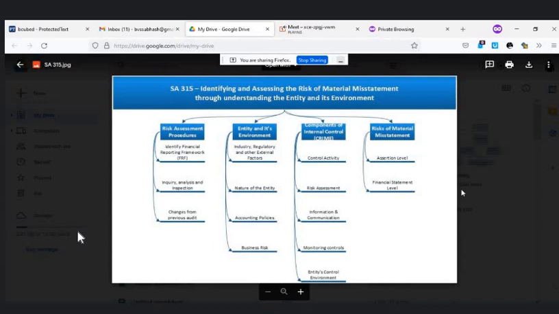Now, till now we were only at the identifying part. Now we will come to the assessing part. You have identified what are the risks of material misstatement that are possible. All of this guidance was to help you understand what exactly are the areas in which you might find these risks of material misstatement. Now they are trying to guide you as to how to do that assessment. What are the areas that you need to look into?